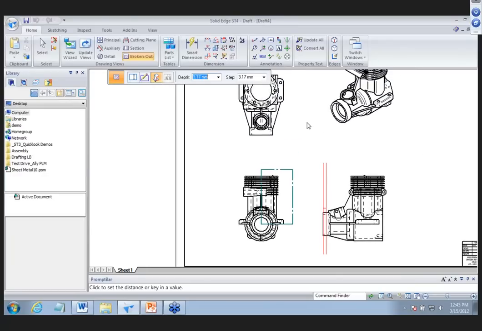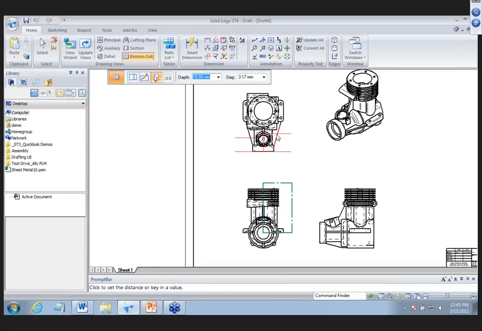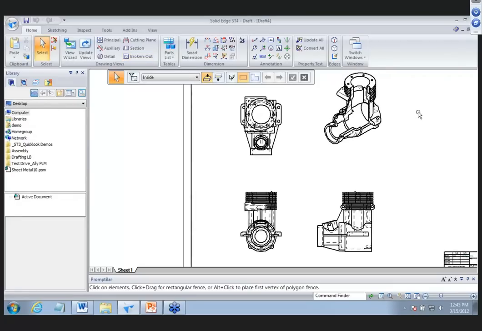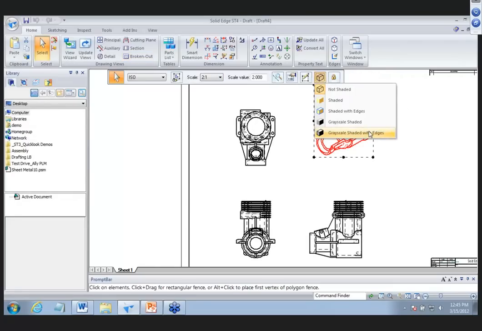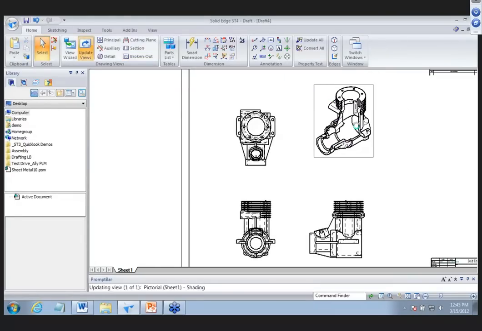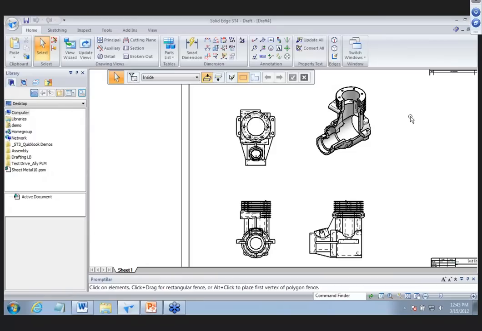Now we have to do a distance value. We can either key it in, or we can go to our view here and choose how far we want to go. We want to go to the center of this circle, so we're going to go there and click, and now we have to choose the view that we want to apply the cutout to, and we want to apply it to our ISO view. And there we have our cutout. We can apply grayscale if we want to show a little depth to it.